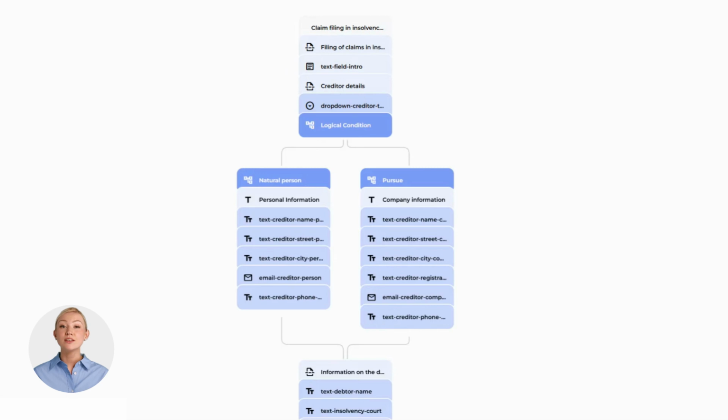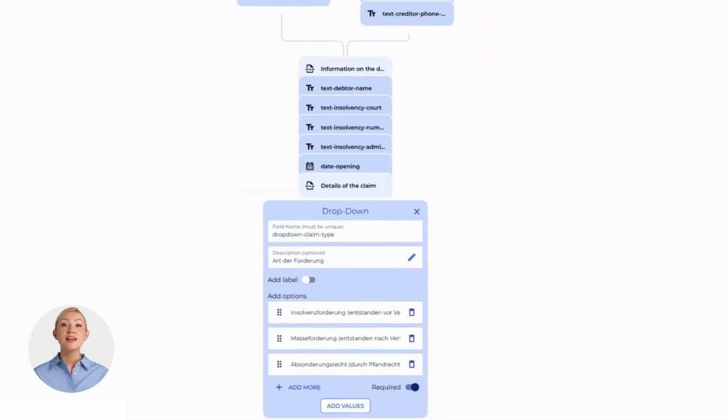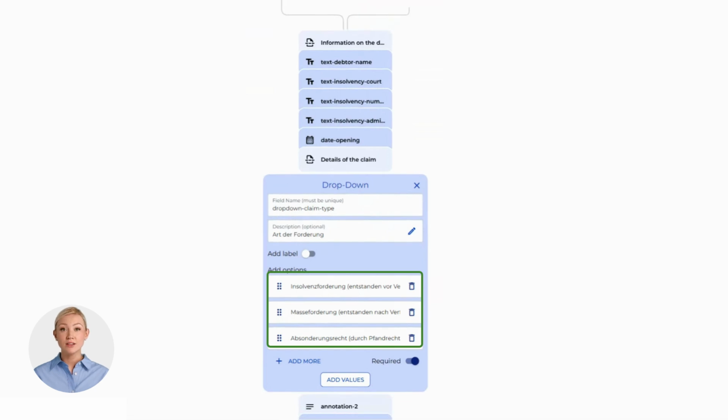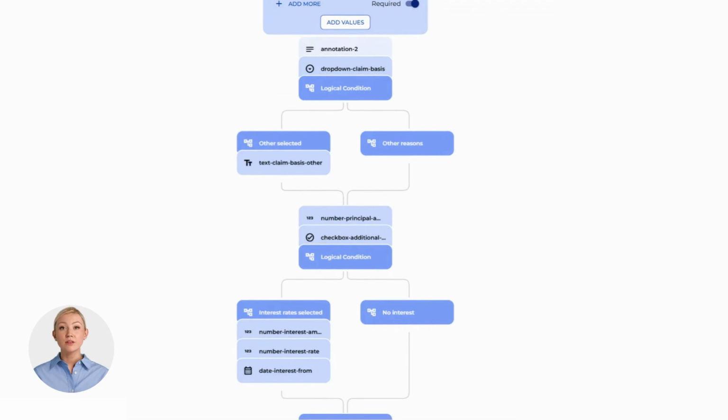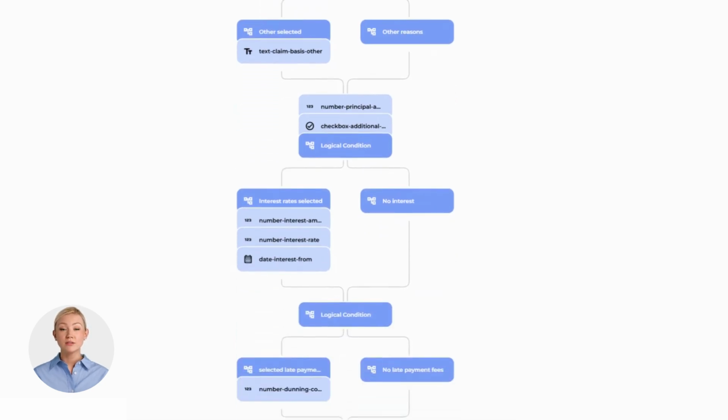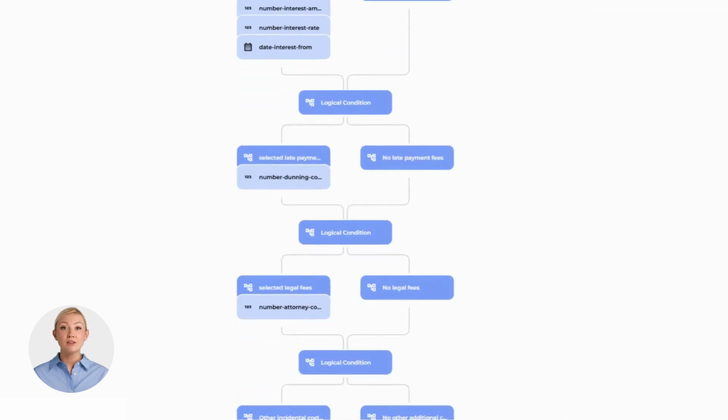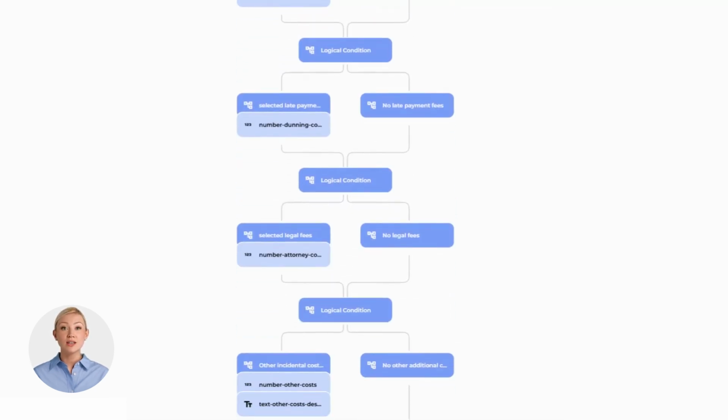The smooth experience on the front end is built on a structured canvas that handles all the complexity legal professionals deal with in insolvency filings. Every branch in the form is visible and editable. The distinction between individual and company creditors, the 3 claim categories under the InsO, the conditional blocks for interest, late payment costs, attorney fees, and collateral, all of these are logic nodes you can adjust.